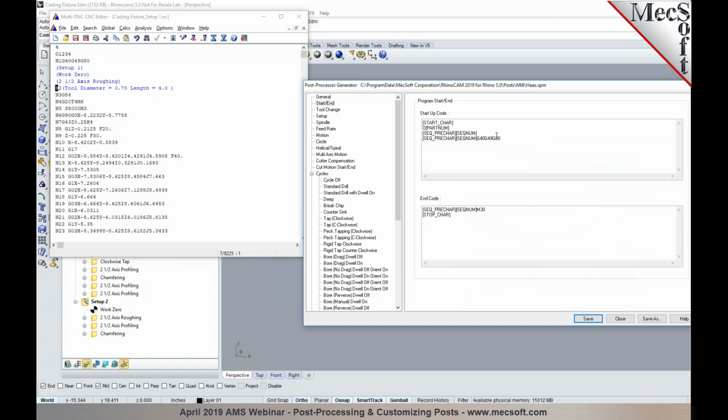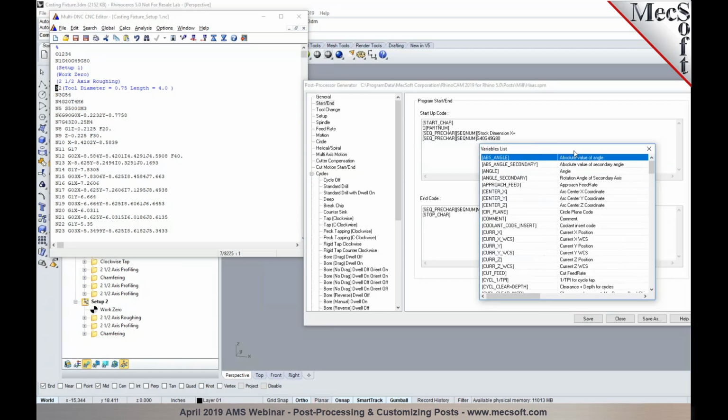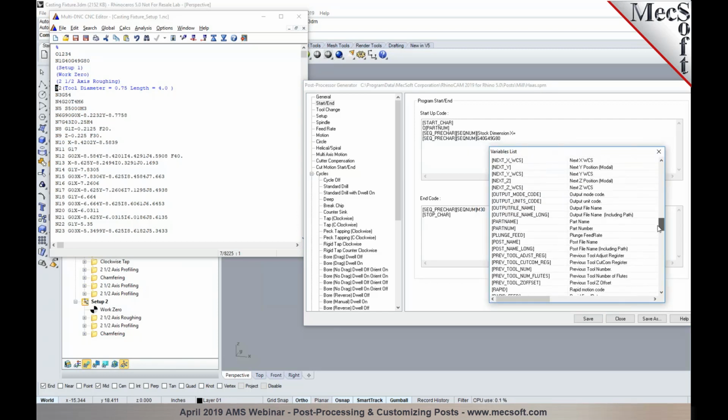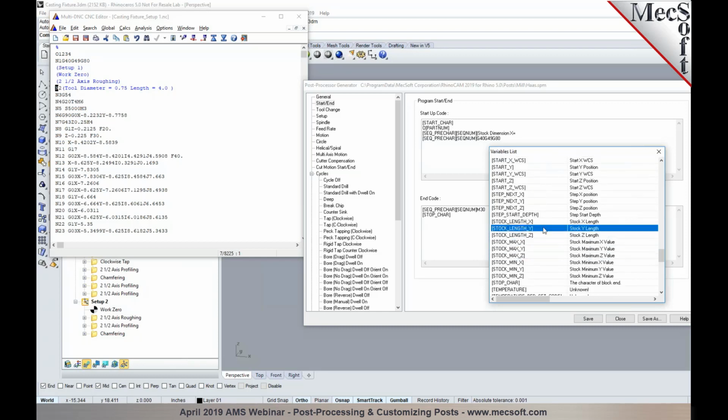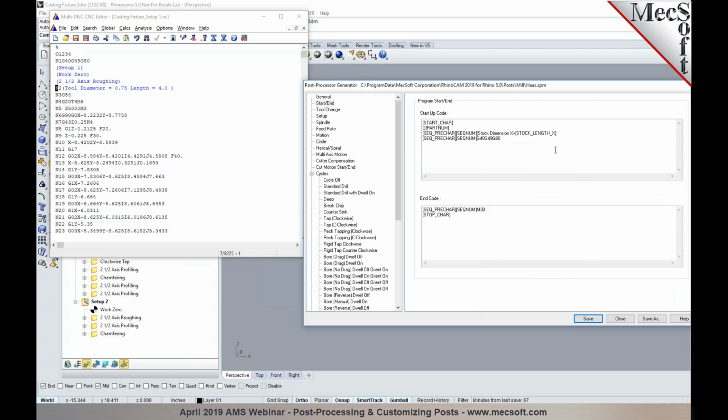And then I would like to output the stock as a comment. So I'm going to insert a parenthesis. I'll just type in the words stock dimension. I could say X equal to, and then right click on it again. And I'm going to locate the variable for the stock length. So if you scroll down the list, you'll see there are variables for stock length and there's a description for each variable. So I'm going to pick stock length X.